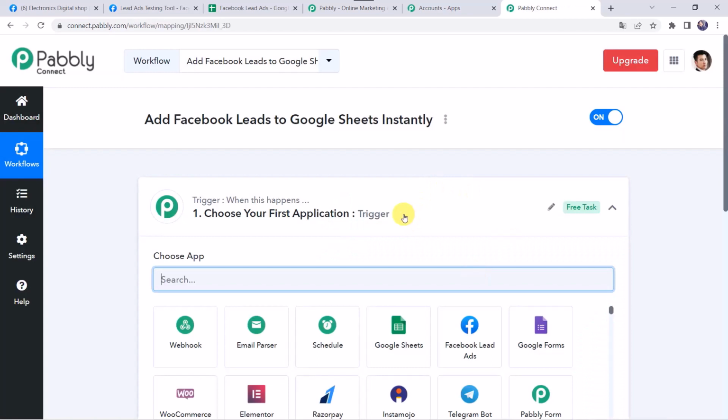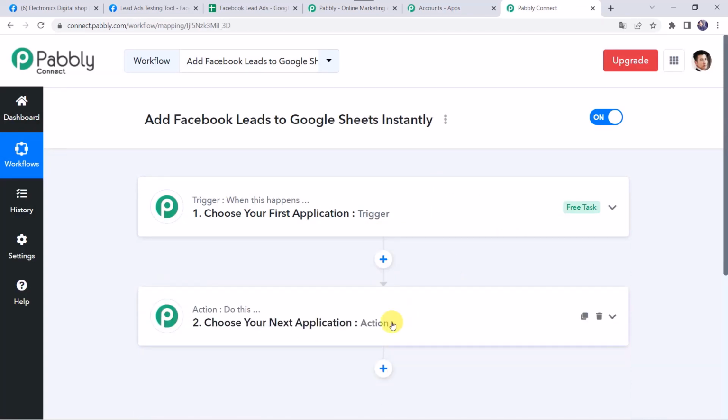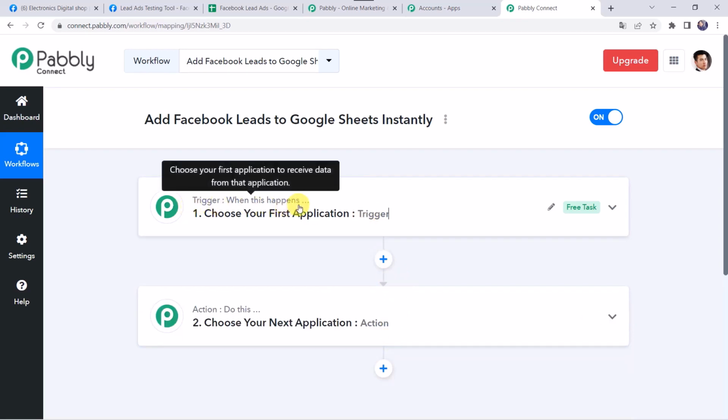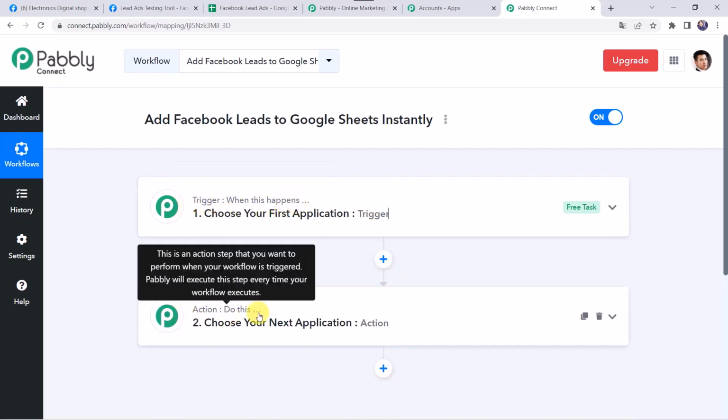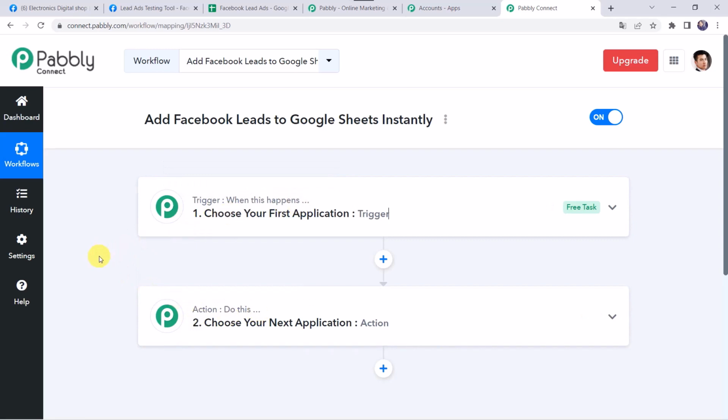Now here we can see a trigger window and an action window. So Pabbly Connect works on the concept of trigger and action. Trigger means when this happens, action means do this. So in this use case, we want that whenever a customer fills your Facebook lead ad form, automatically his details should be captured to your Google Sheets and that too instantly.